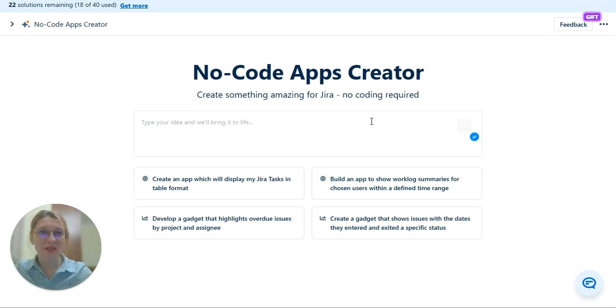I will show you how to use No-Code Apps Creator, an AI-powered Jira app that helps you build custom Jira solutions, global pages, dashboards, gadgets and issue panels just by chatting with AI. We are on the start page now.